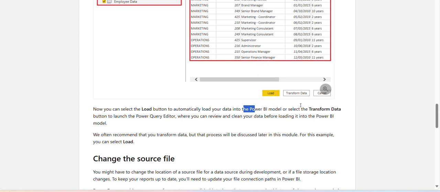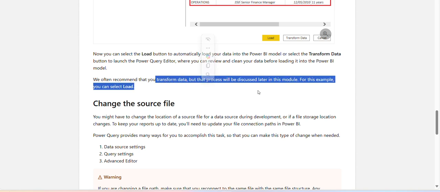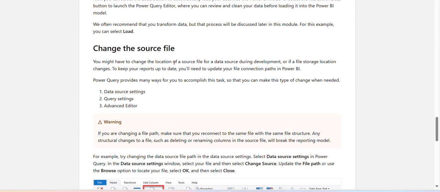Or select transform data to launch the Power Query editor, where you can review and clean your data before loading into Power BI. See, here it is written that you can review, clean, all those things. We often recommend that you transform data, but that process will be discussed later in this module. So we don't need to go through that now.